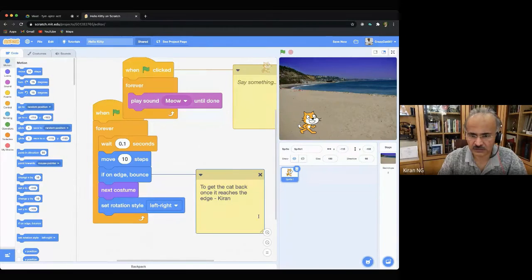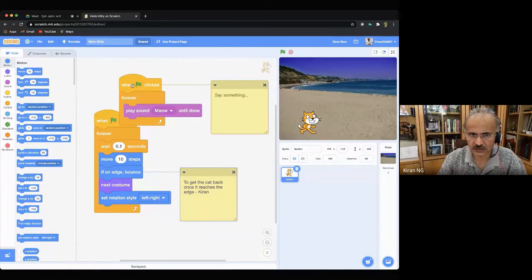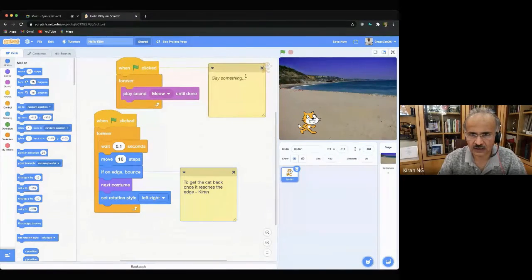Okay, let me just reduce the size. Okay, here, play meow sound continuously. So like this, it's a good practice for you to comment. This won't get executed or it won't trouble you. You can add what you want to convey to other people who are going to see this code.